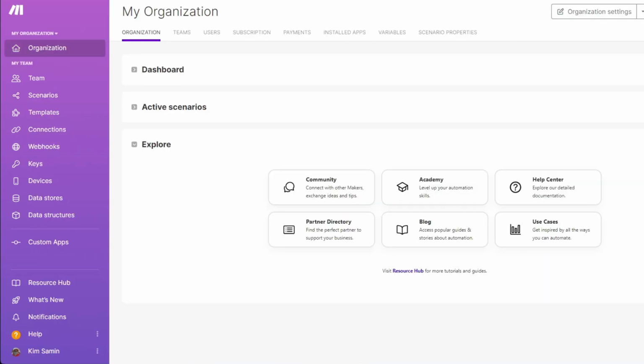Once inside your dashboard, you want to head over to this button right here called create a new scenario. From here, it will take you to the scenario page once more, but it will look blank. Basically, we are going to add our own scenarios right here with Google Forms and Airtable trigger.